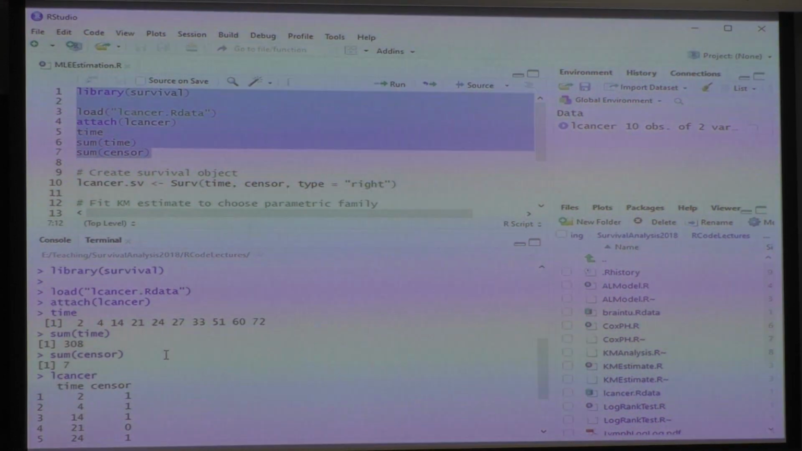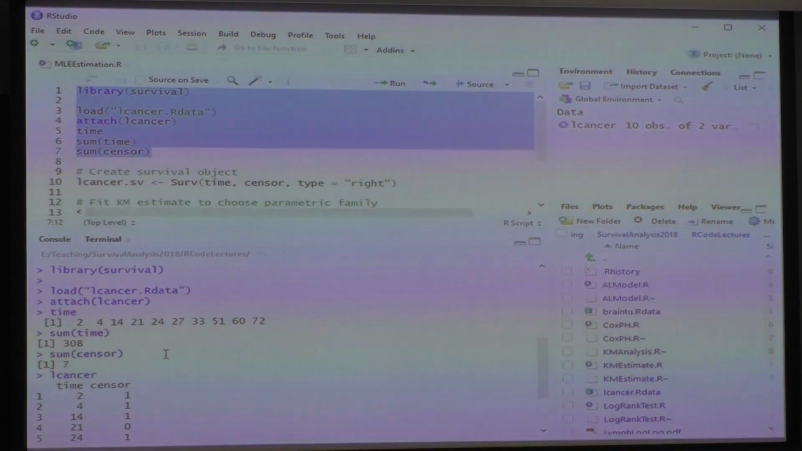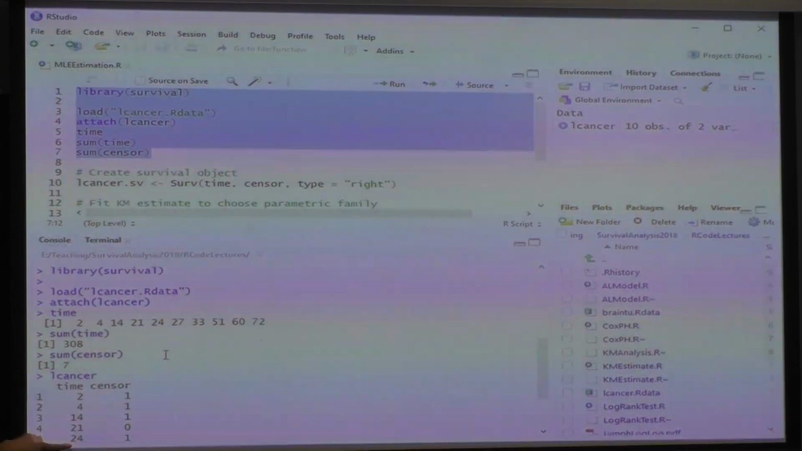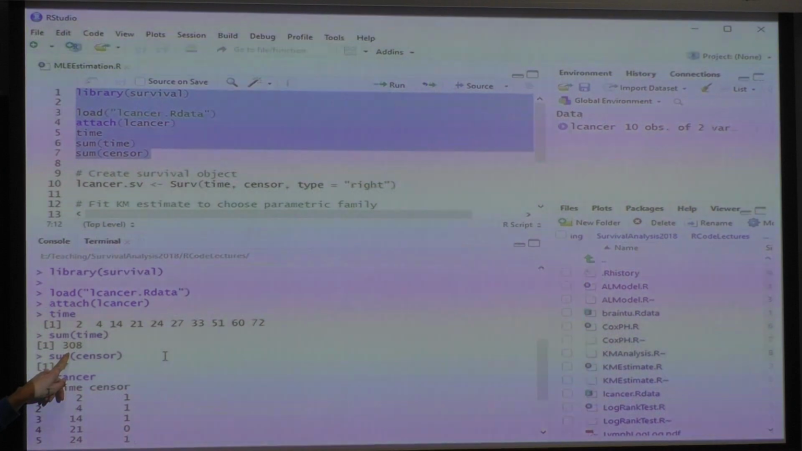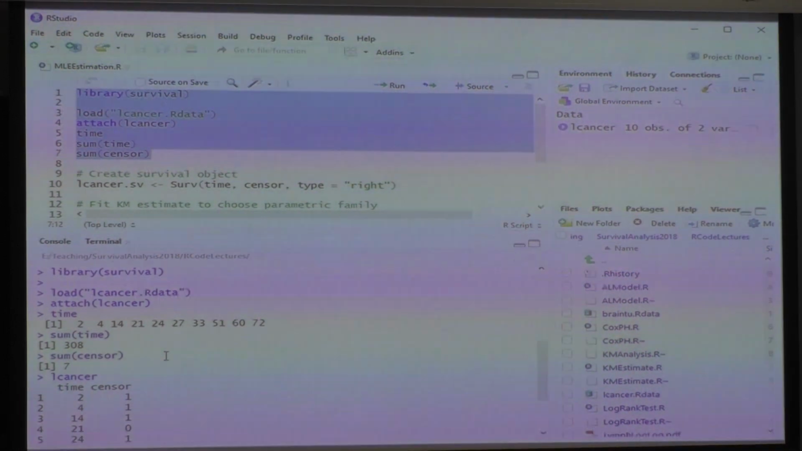If I add up the number of deaths, that's just adding up the censor variable, so that's 7. If I add up the time here, because this column is the time that I've observed everybody alive, this is basically just the denominator in the calculation that I work out here. Okay, so 7 over 308.